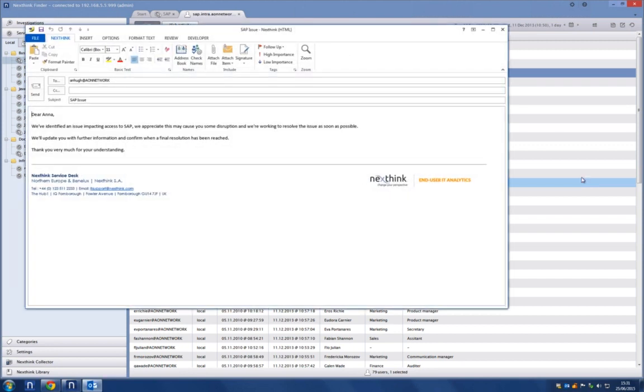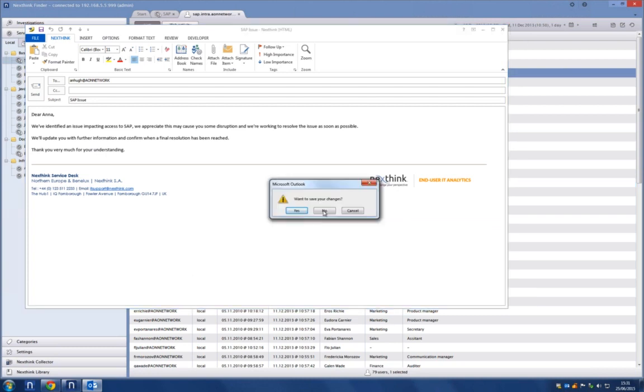That's again another example of service desk being very proactive, not waiting necessarily for people to call, but using the information that Nextsync is able to provide in real time and reach out to those users and just let them know that, hey, we're aware of it, we're working on it, and we'll let you know as soon as it's repaired, as soon as it's back up and running.